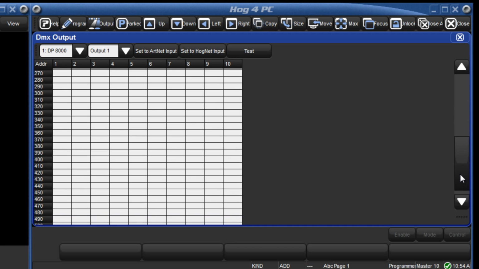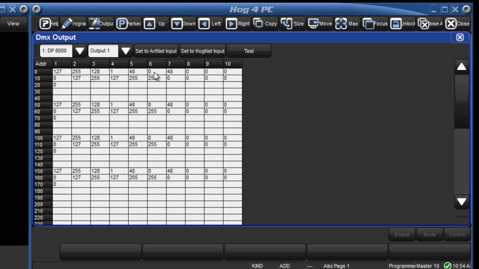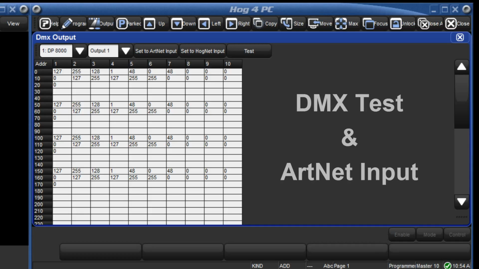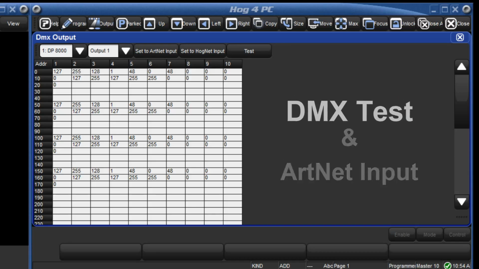You can change which universe is in view by selecting the desired DP8000 and one of its 16 universes from the drop-down menus. From this window, the DMX channels can be directly controlled by two methods, DMX test and ArtNet input. We shall firstly look at DMX test.